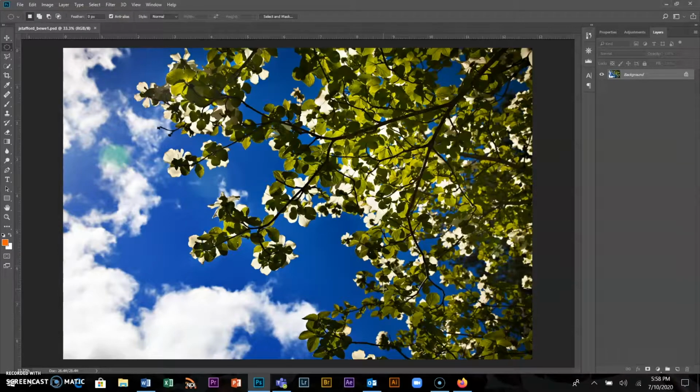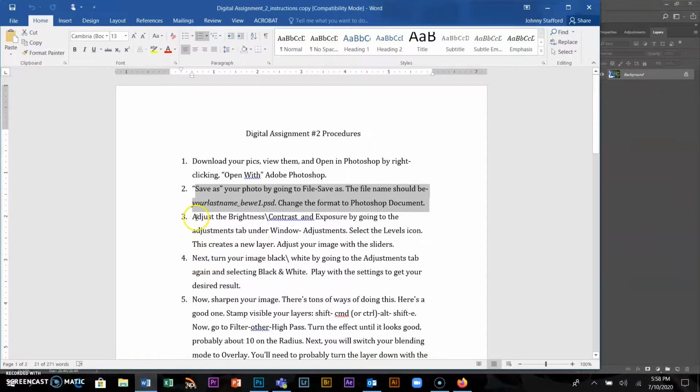So there it is. All right, it's a nice bird's eye worm's eye here. So next, let's learn something new in Photoshop. The next thing says to adjust the brightness, contrast, and exposure by going to the Adjustments tab under Windows Adjustments. Select the Levels icon. This creates a new layer. Adjust your image with the sliders. This is a new adjustment in Photoshop. It's going to do the same thing, and it's going to show you that you have a variety of ways of working. Professional photographers and videographers and web designers, they all get what's known as a workflow, and they all have their favorite ways of doing things, but it's always good to learn new things too.